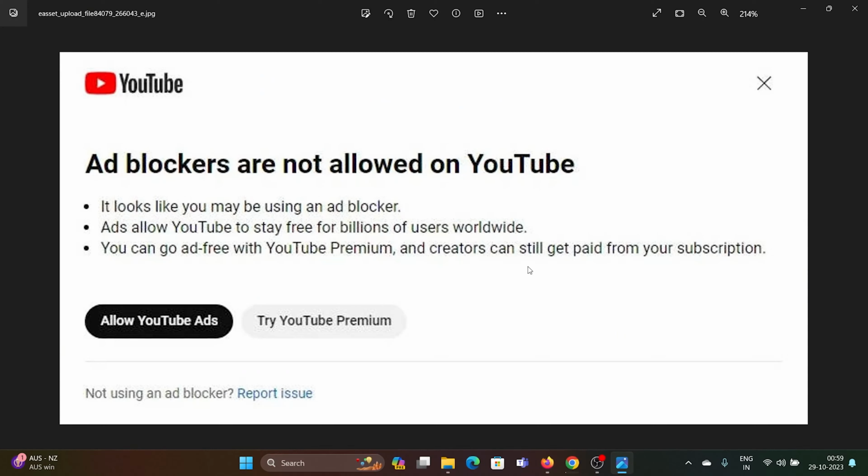Hey friends, if you encounter the YouTube ad blocker issue on Firefox, then I'll help you with the resolution. This is what the error looks like. Ad blockers are not allowed on YouTube, or only 3 videos will be allowed without the ad blocker, etc.